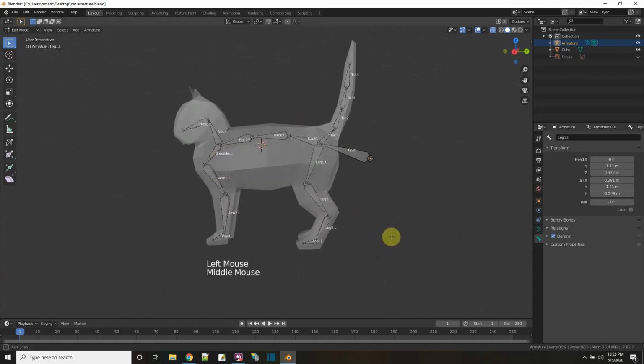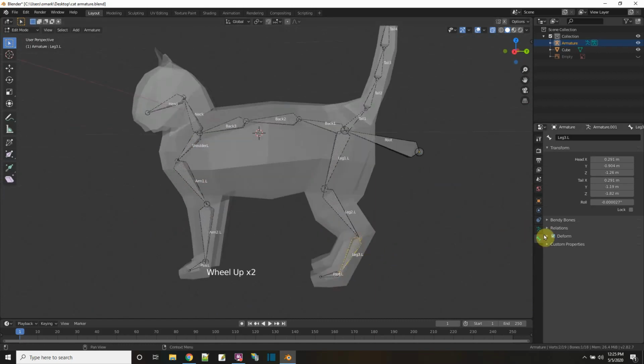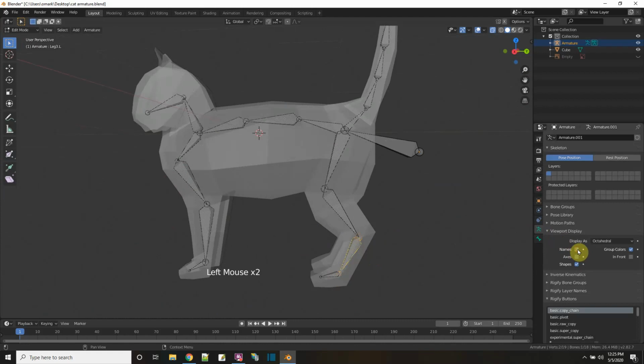But before I do that, let me Control Z. I want to add some Inverse Kinematics to the legs. So here I'm going to select. I could turn off the names now that you guys have seen the names. It's kind of taking up some viewport.